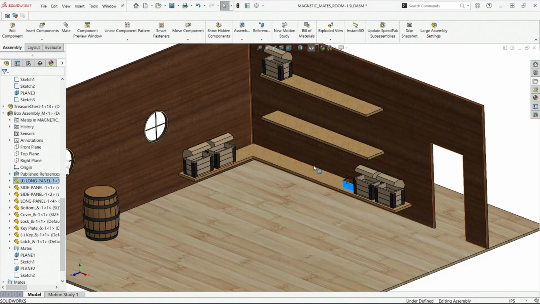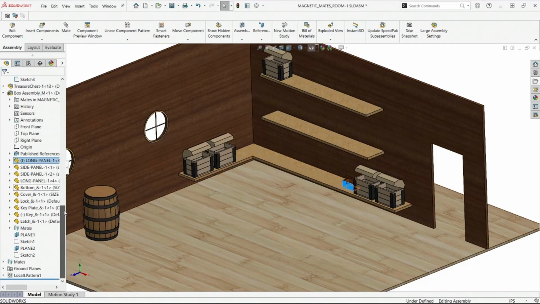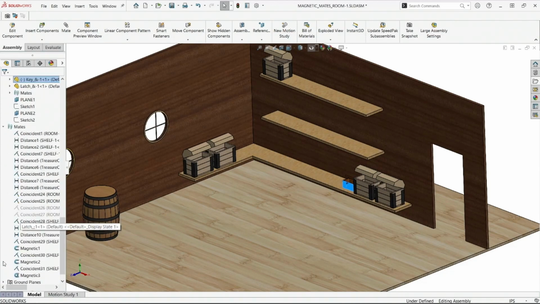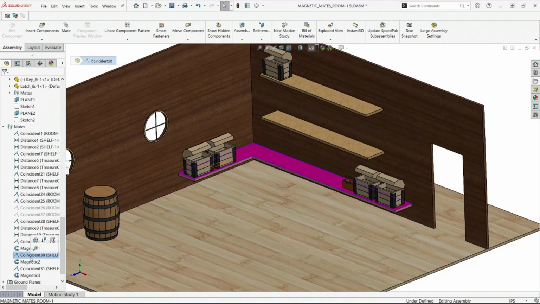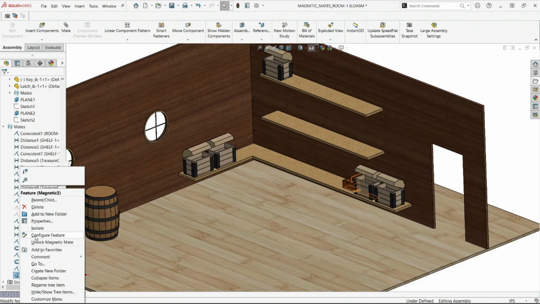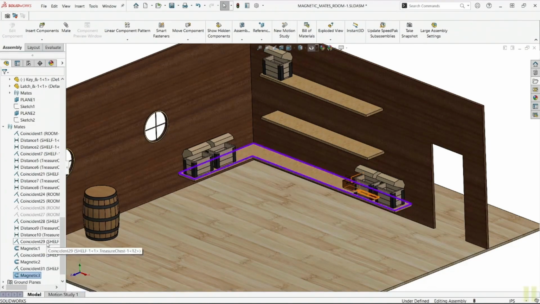So what has that been adding when we bring in those magnetic mates? Coming over here, going down into the mates folder, we added a coincident mate to what's called the ground plane, and then also the magnetic mate itself. Down here is the one with the little blue dot in the center. That's the one that we locked down. You can right-click on that and unlock that magnetic mate if you want to be able to move it again.